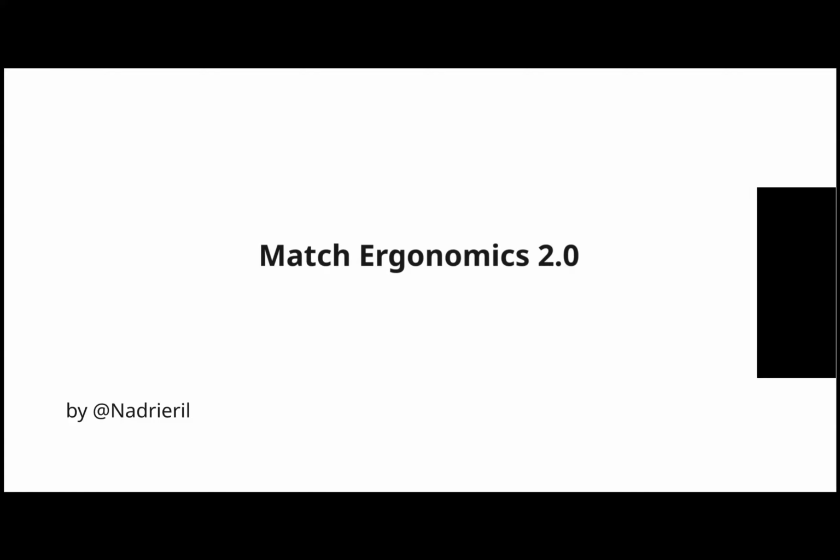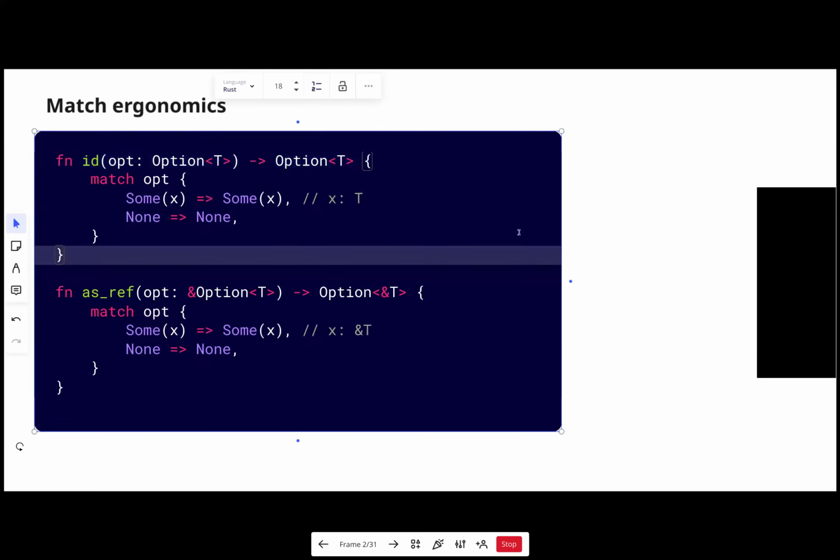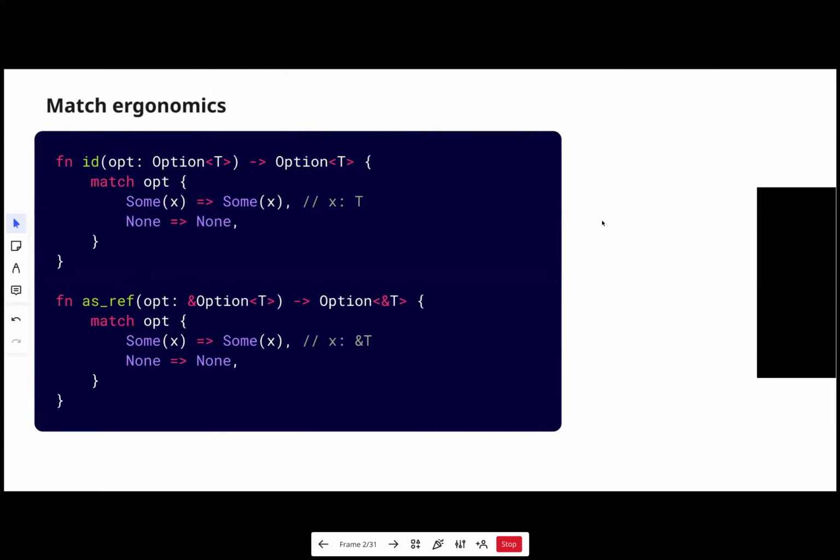The context is what we call match ergonomics, which is the following feature in Rust. We know, as in any language with algebraic data types and patterns, if I have an option of t, I can match on it. Option is an enum, I can match with the two variants of option. I can have a branch for some and a branch for none. And because sum has a payload, when I match on sum, I get access to the value that's contained in it, which is bound to x.